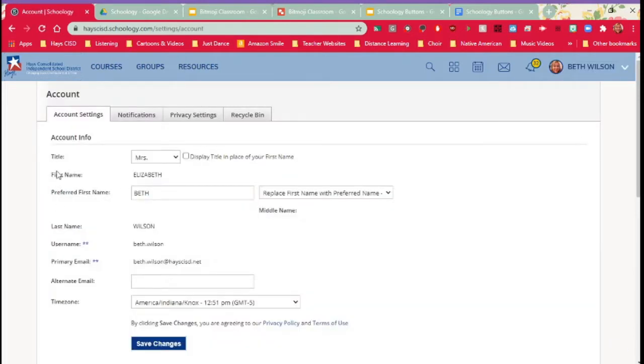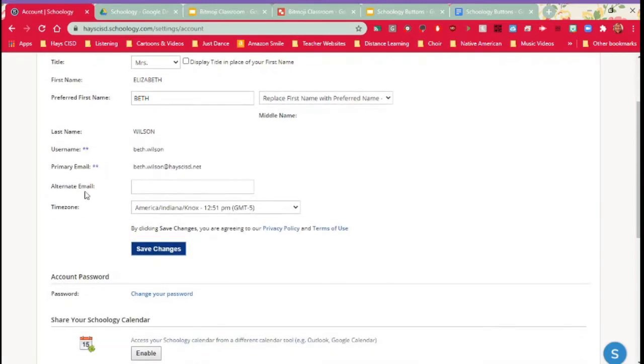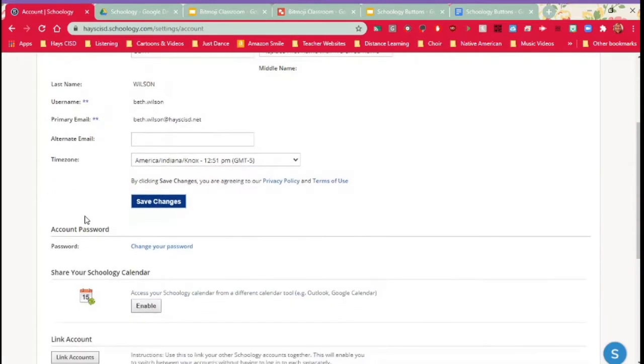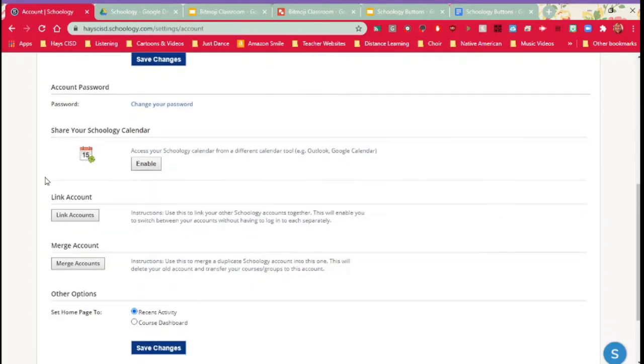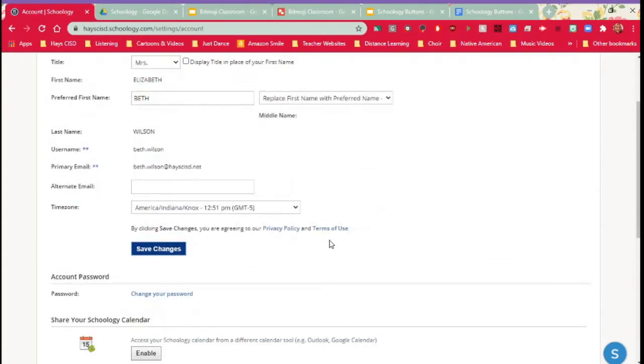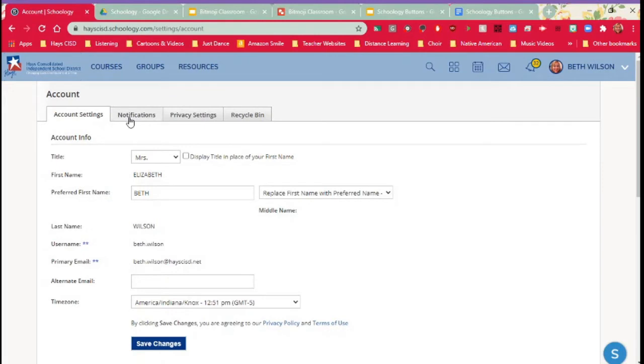In settings, you can change your preferred name. Like I prefer to be called Beth and Elizabeth. You can make sure it's tied to your email address, which it should already be. I don't think any of y'all had it set up before. And you can change your password if you don't want it to be the school 2020 anymore. All sorts of things you can do here. Oh, and here is where you can set homepage to recent activity or course dashboard. Always be sure to save changes before changing tabs or anything.